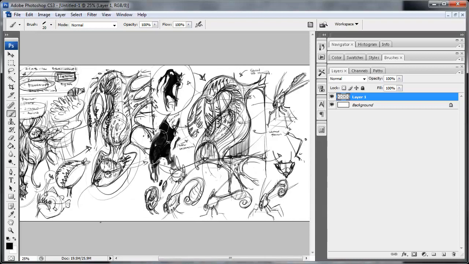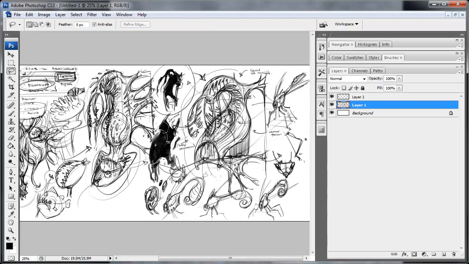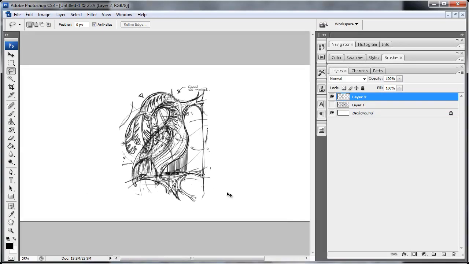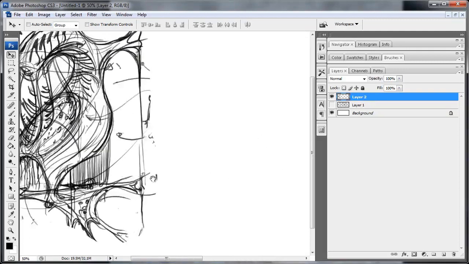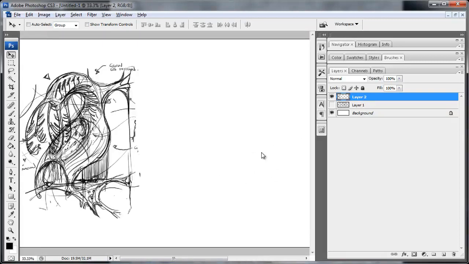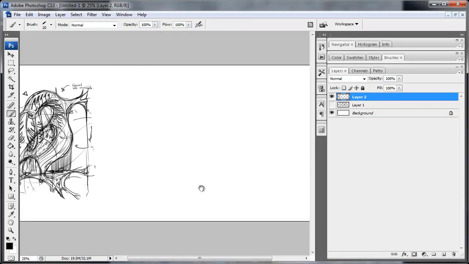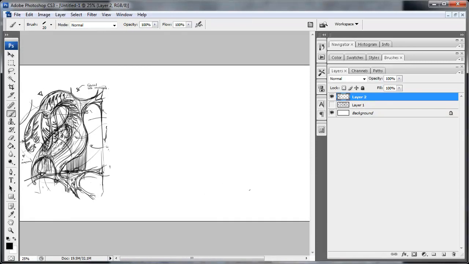Again, a lot of thinking. Let's do another layer here. Now I like this particular shape. Let's cut this out. We'll place that over here just for reference in terms of what I was trying to go for. And this will be your second page.